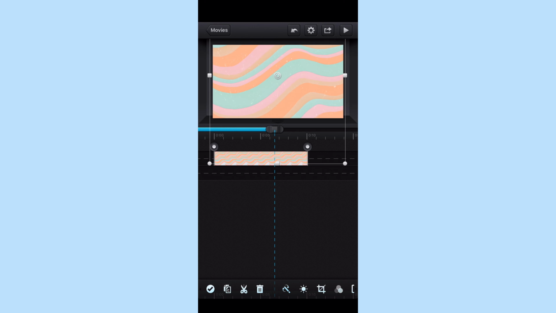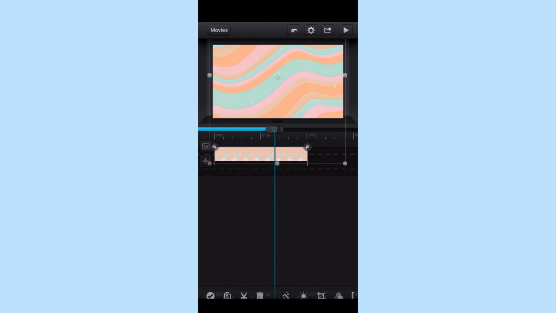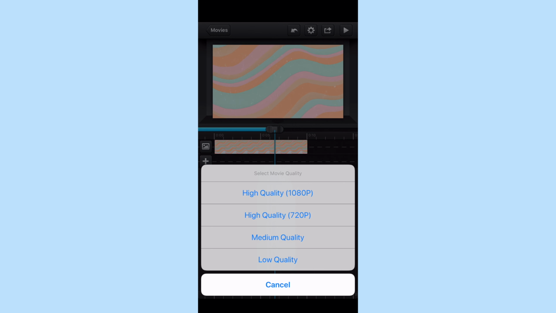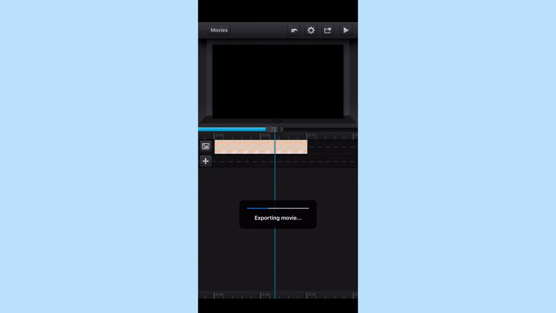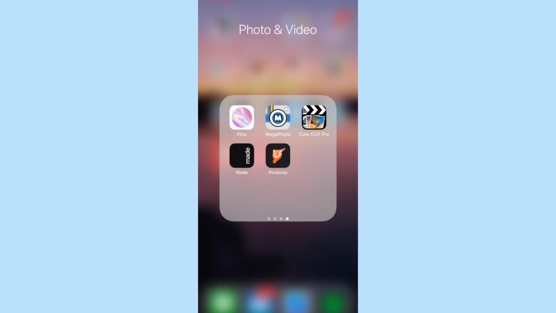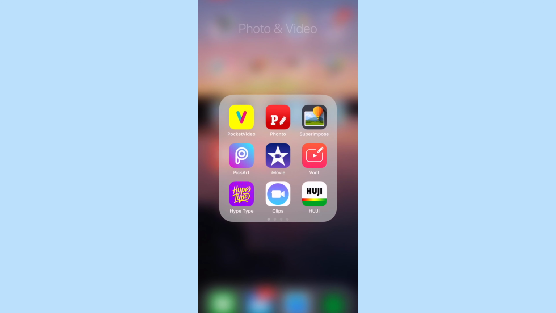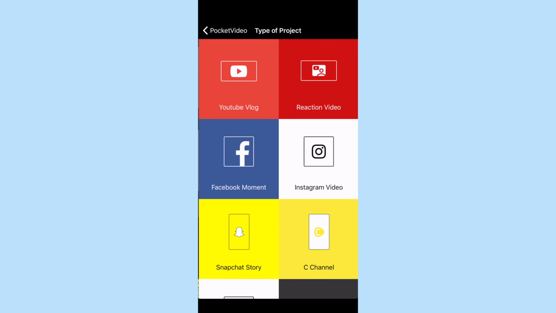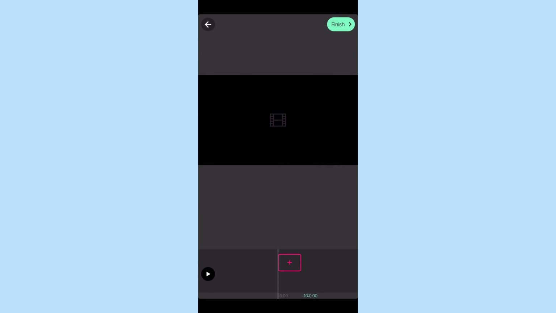Then what you're going to use is 2 fingers and just resize your image so that it's the size of the whole screen. Click the arrow in the top right corner and save to your camera roll as an HD video. Now that we have this, we're going to go into the app Pocketvideo, which I believe should be free on the App Store, and you're going to want to add this video that you just made as a YouTube vlog.